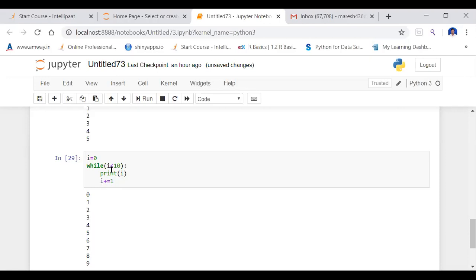Again, it will check the condition: is 2 less than 10 or not? Yes, so it will print the value 2. Again, 3. Is 3 less than 10 or not? Yes, 3 is printed. Again, 3 is added with 1, that is 4. Is 4 less than 10 or not? Like that, every time it is incremented and it prints the value of I.